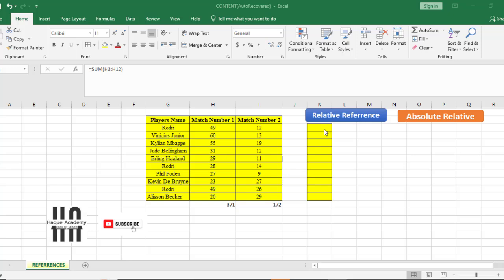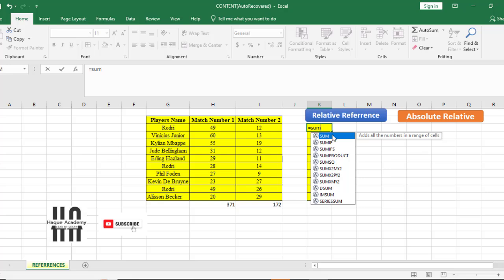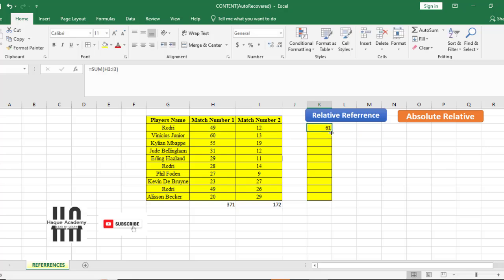Let's try how a relative reference works. You see that here is the player's name and match number, and match number 1 and match number 2 are played by the player. Now we try the sum, how this is relative to one another. Here we should start with sum. We write sum and we sum this. You see that this sum function works very closely.